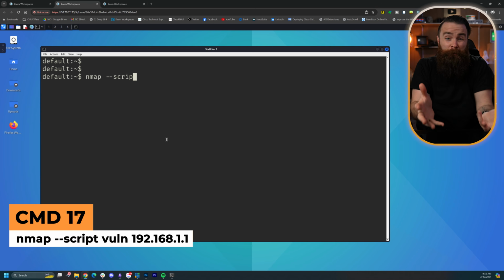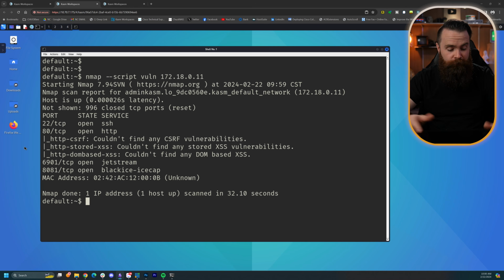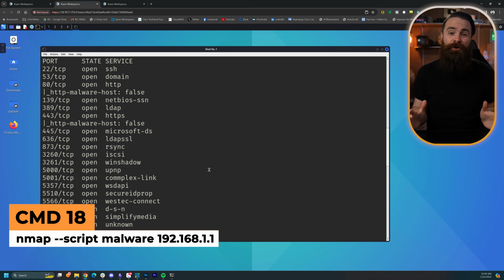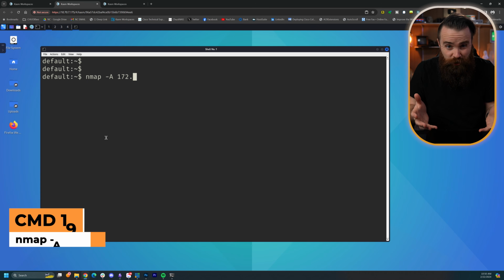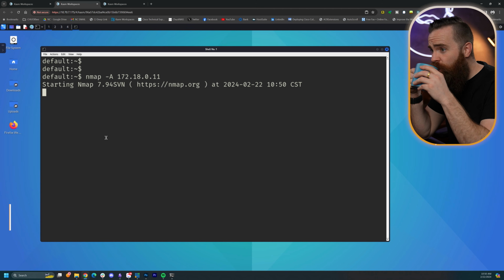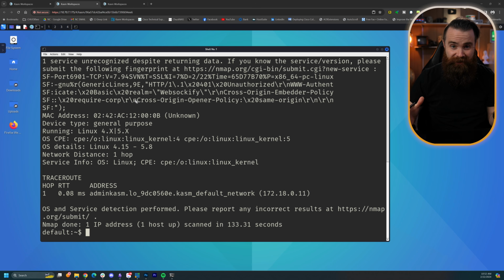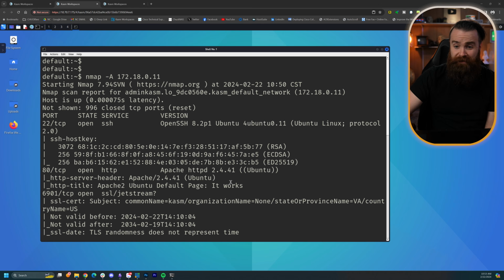Nmap scripts unlock a whole new world. We can scan for vulnerabilities on a host with --script vuln, and then our target host or network. We can use the malware script to scan for known malware. With the capital A switch, we can scan for pretty much everything. Take a little coffee break, it'll take a while. This one switch does OS detection, version detection, some default script scanning from Nmap, and a traceroute. That's a lot of info.